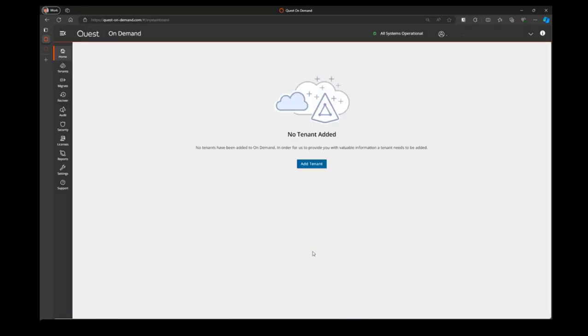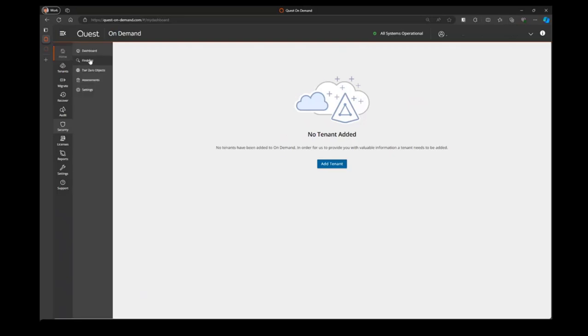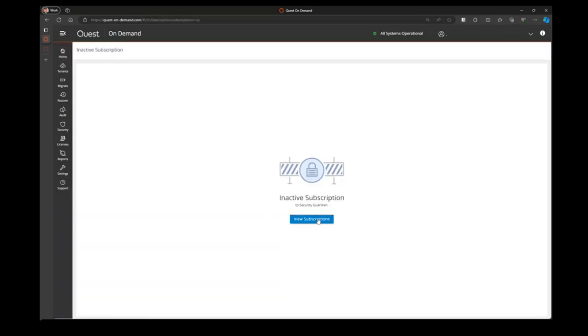And once I've created it, it's going to ask me to add a tenant. We do not have to add a tenant. I'm not adding Azure. All we're going to try to do is open up the Security Guardian subscription.